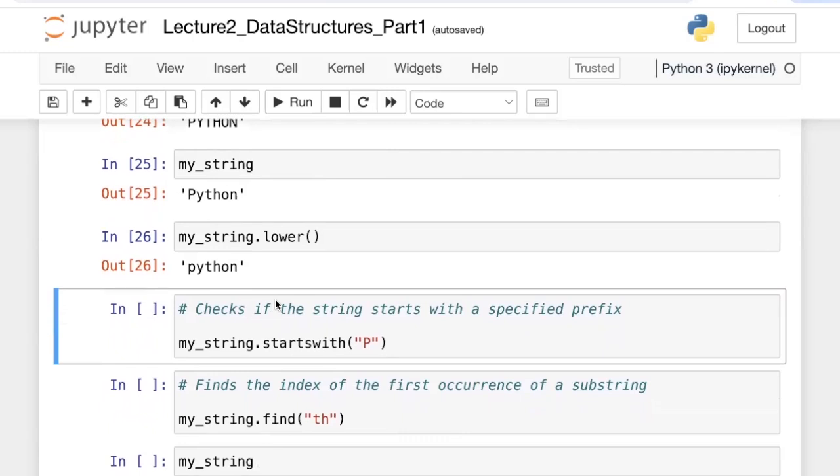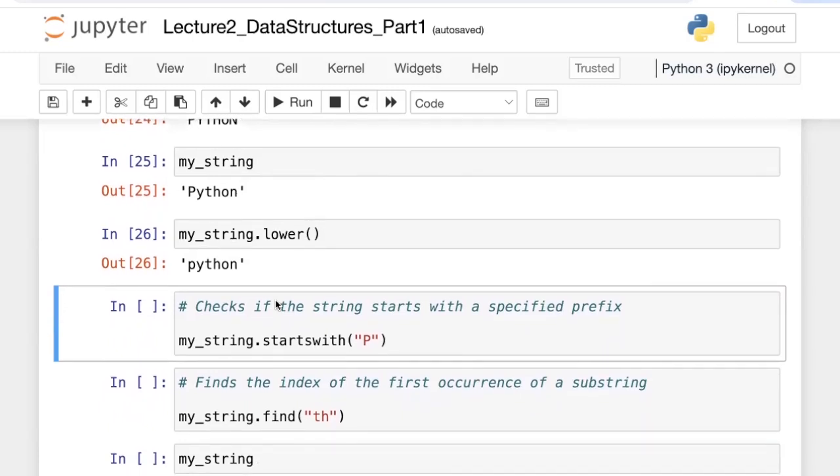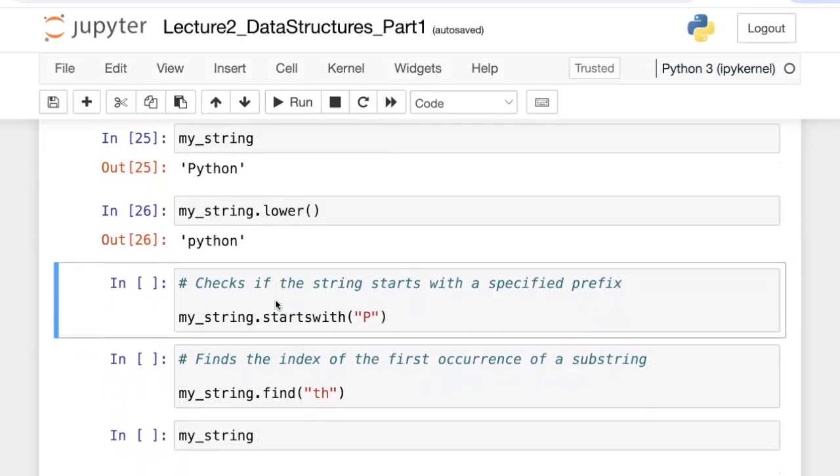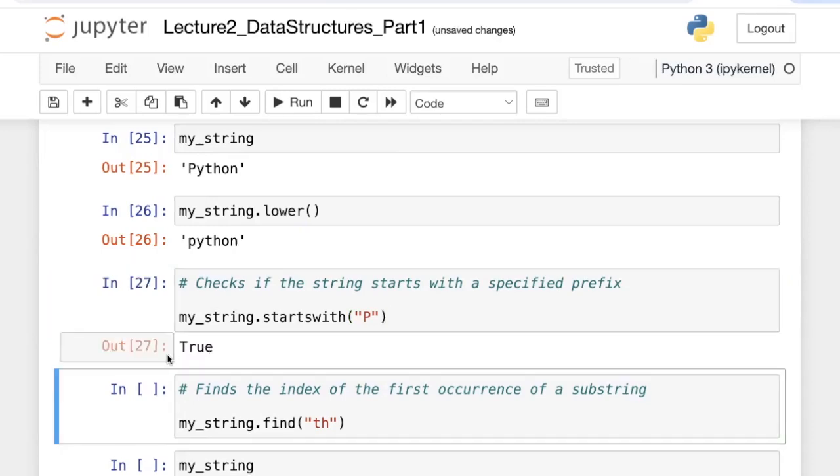There are also many other cool methods that you can use with strings. For example, you can check to see if the string starts with a specified prefix, like dot startswith. In this case, we're asking: does the string that we have start with uppercase P? And the result is this Boolean True. Yes, that is the case.